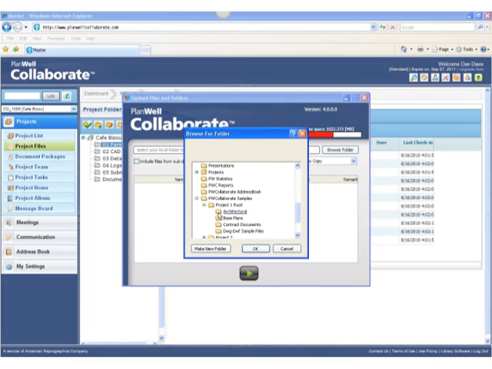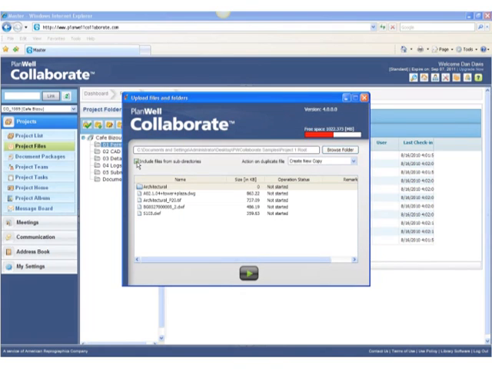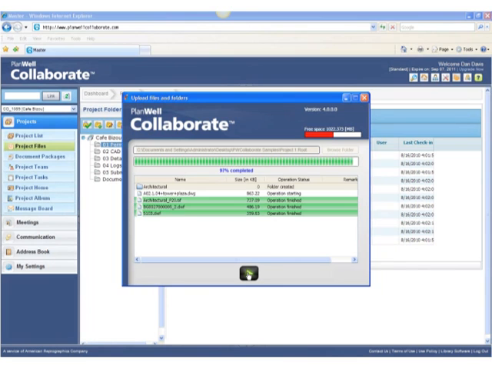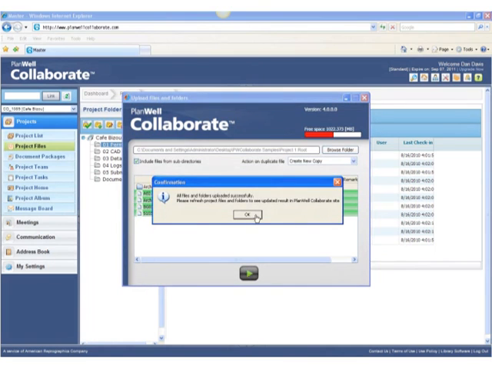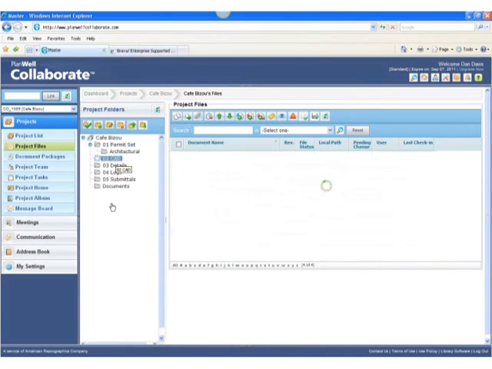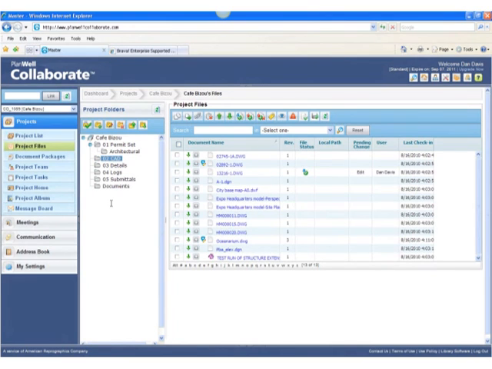An 8-hour FTP download, which required staring at the computer to ensure completion, took less than 2.5 hours to upload to PlanWell Collaborate. With PlanWell Collaborate, project managers spend less time on administrative chores and more time on the work. PlanWell Collaborate helps companies eliminate lost project time.